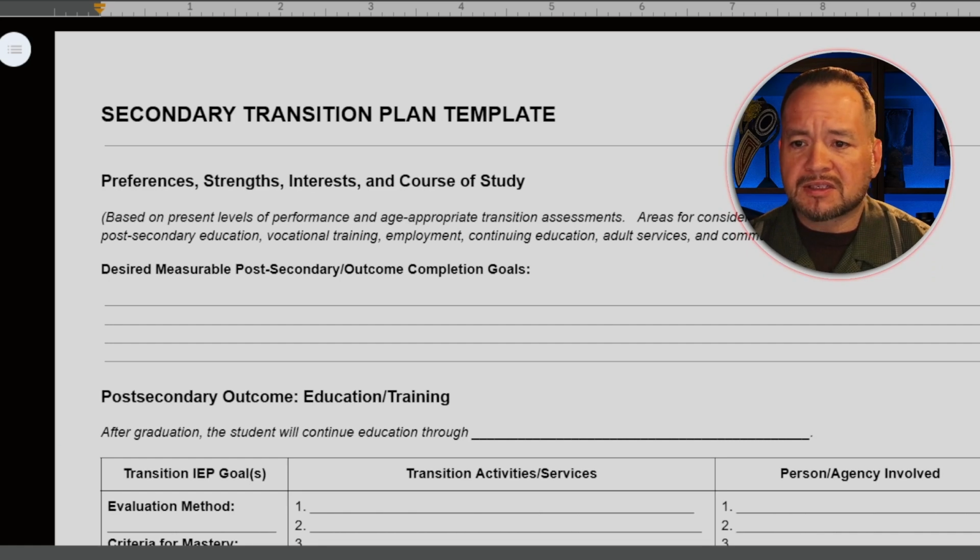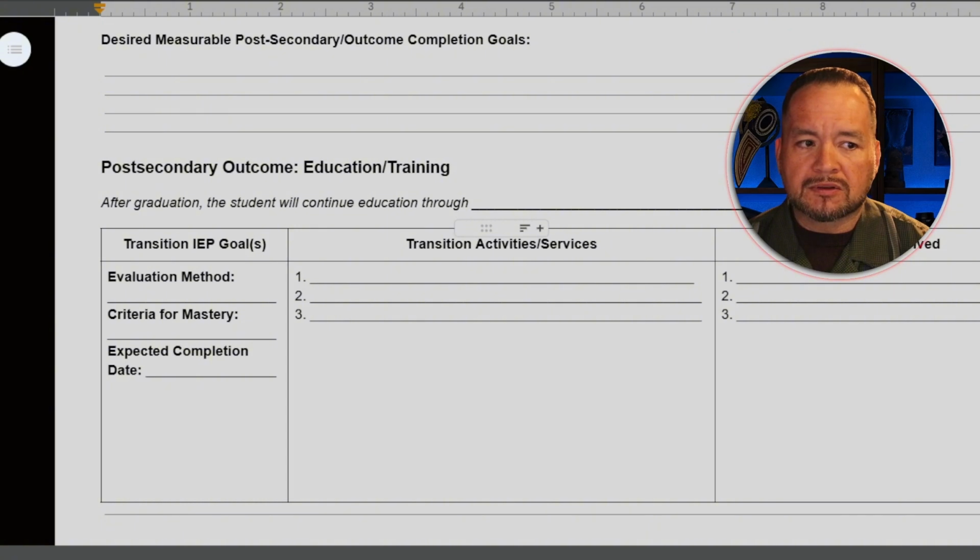Again, every transition plan in every state is going to have some things that are similar and some things that are different. And something to keep in mind, each transition plan will have some type of section for transition activities and services. And you want to make sure that there's no copying from year to year without really identifying the types of progress that has happened or needs to happen.